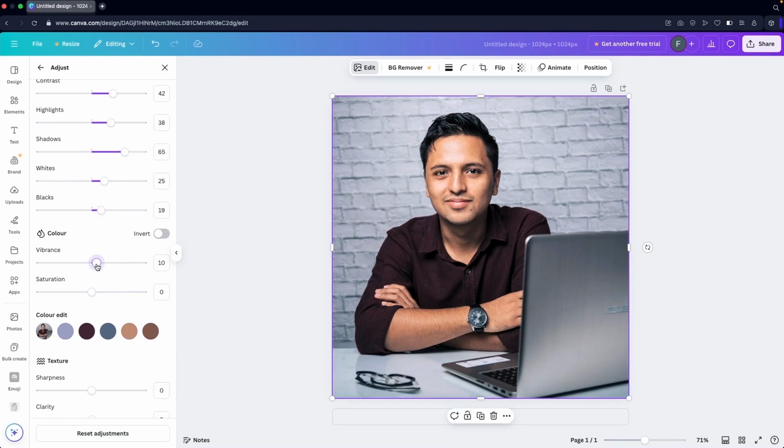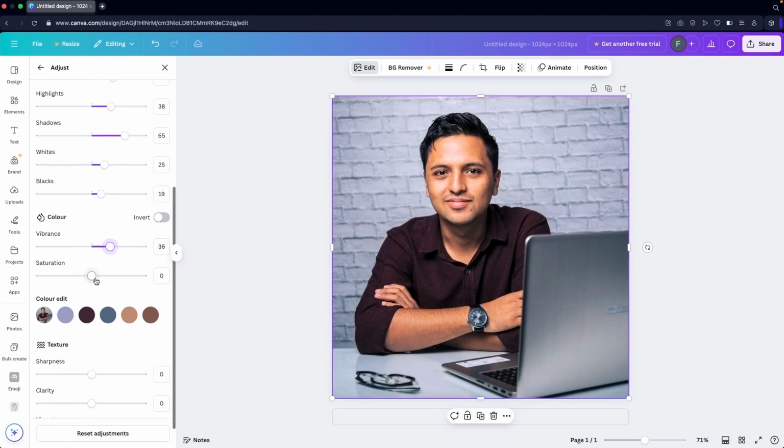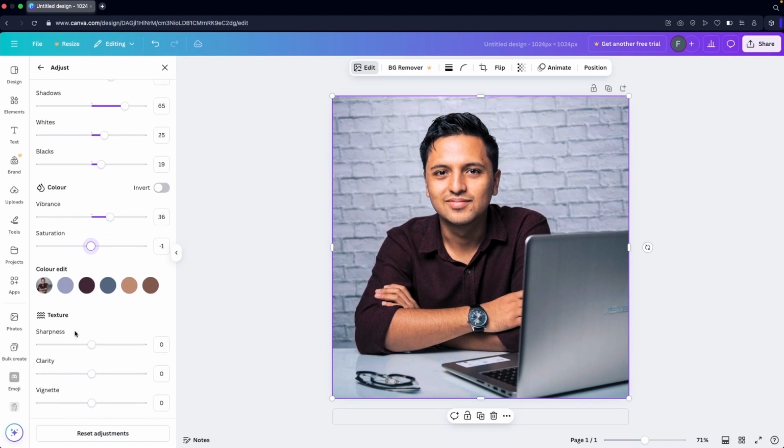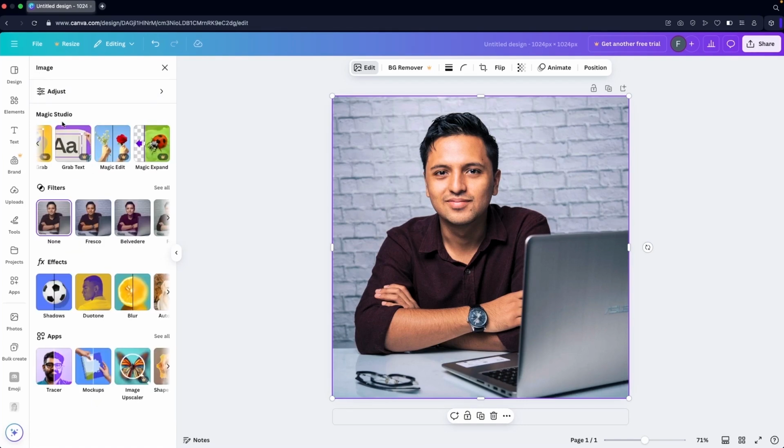And after that we have the vibrance. Vibrance basically adds color to the picture. If you decrease the value, it's going to make it look kind of black and white or colorless. So this is how it works. Then we have the saturation. Then I guess we have the color edit as well. Then we have the sharpness, clarity, and the vignette. So you can do all of these adjustments here. Okay, but I think these adjustments are enough, so we can simply go back.